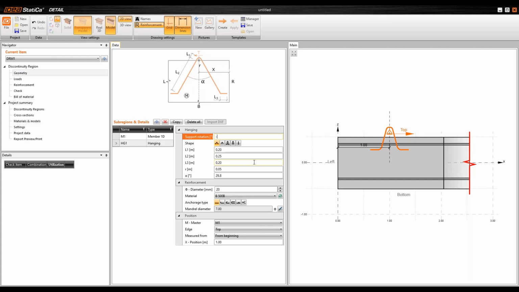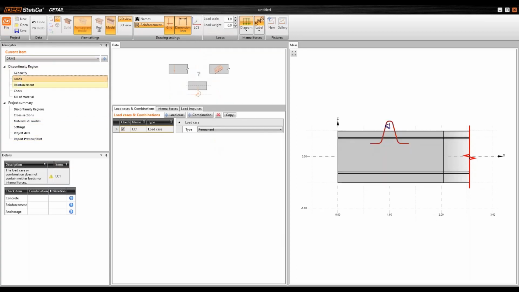perpendicular to the beam, I will add the rotation of the support, so you can see that we also consider the angle in which the hanger will be supported. So once we have the geometry defined, we can continue to load.